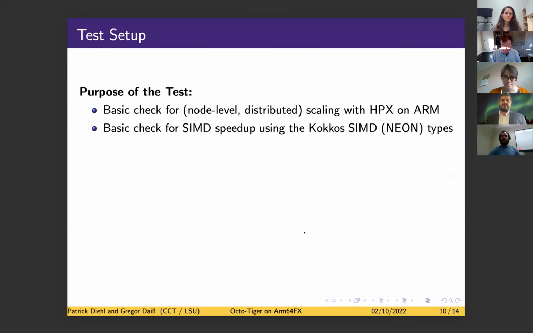Right, so basically, first, Octo-Tiger, as you have seen, is a bit of an oddball given our dependencies on other frameworks. So we have to check that everything with HPX is working on the machine, everything with Kokkos is working on the machine. And so the purpose of our first test is basically to check how the node-level scaling and distributed scaling for a basic test is working with Octo-Tiger and HPX, and test if our SIMD speedup is working.